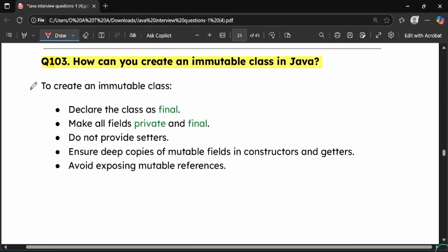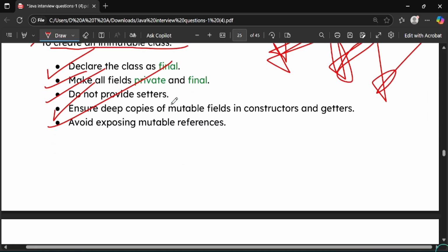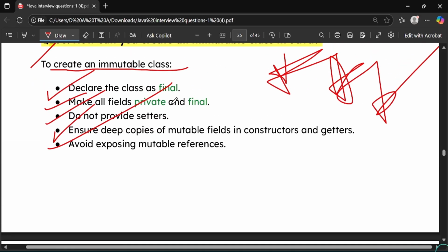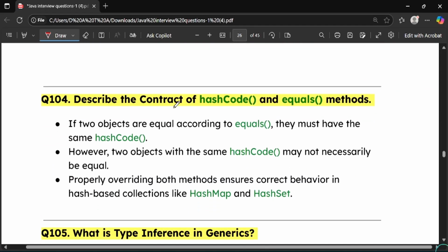Then, how can you create an immutable class in Java? This is an important question. Make a note of this three-star question. Basically, to create an immutable class, first you have to declare the class as final, then make all fields private and final, then do not provide setters, ensure deep copies of mutable fields in constructor and getters, then avoid exposing mutable references. This would be the last step to create an immutable class in Java.